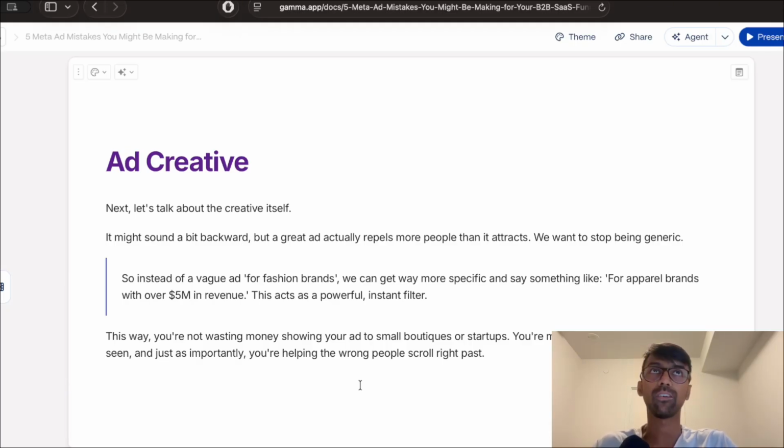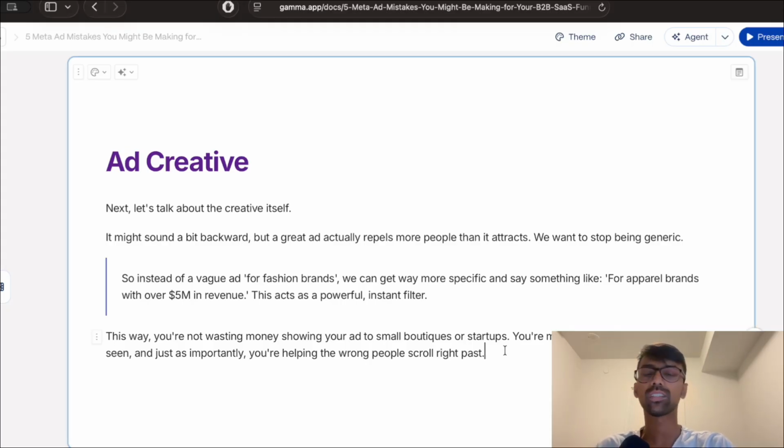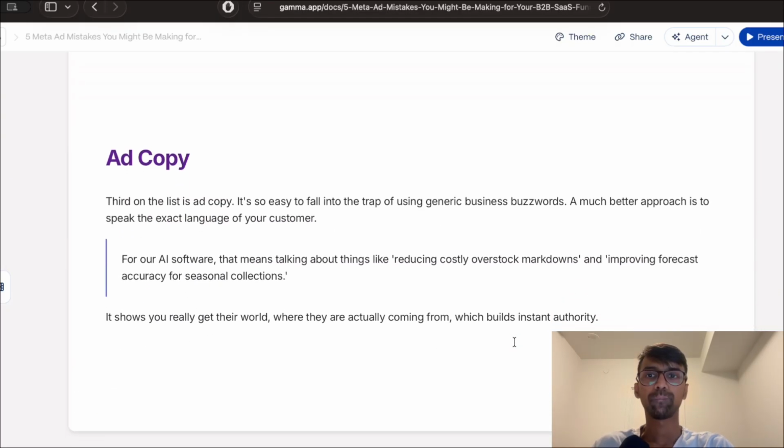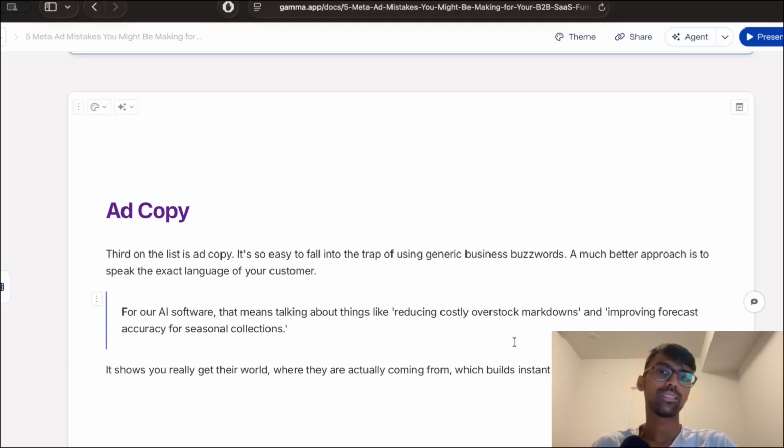This acts like a very powerful instant filter, and you can include this in your copy and in your static ads, or if it's a video ad, you can just say it out loud. This way you're not wasting money on small boutiques, and not targeting the people that you don't want to attract. So you're making your ideal customer feel seen, and you're helping the wrong people just scroll past your ad and not click on it.